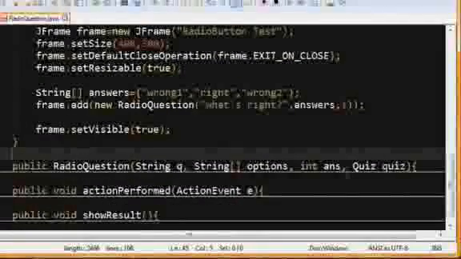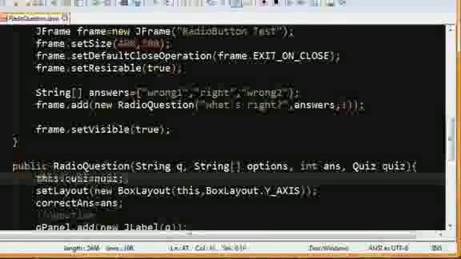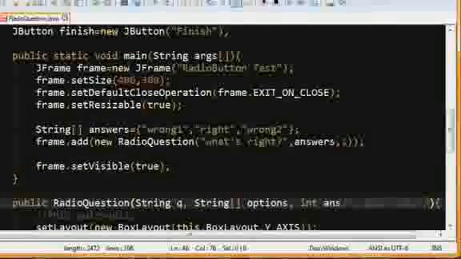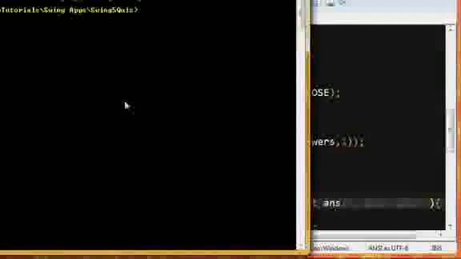Well, I guess I could do that too. So get rid of that. Get rid of that. And then if I compile this, it should work.